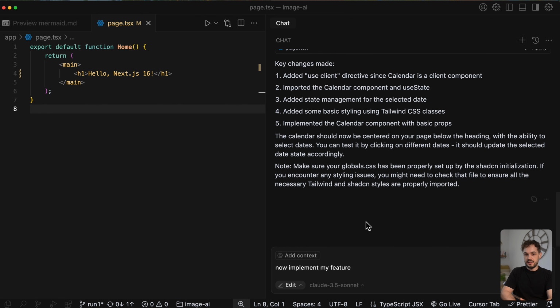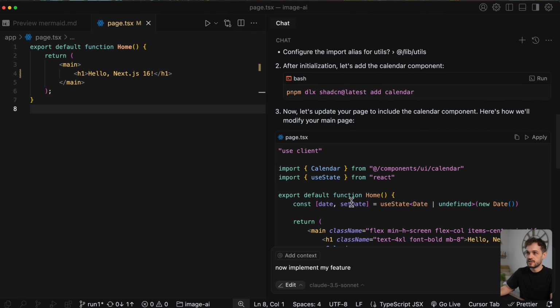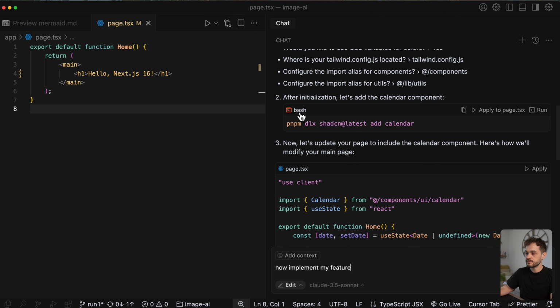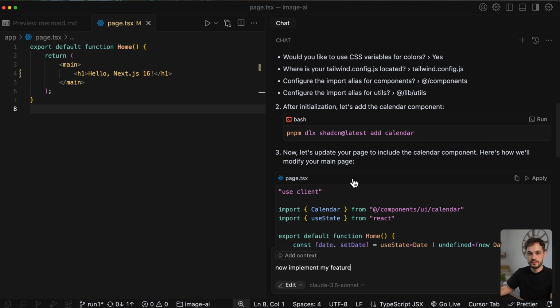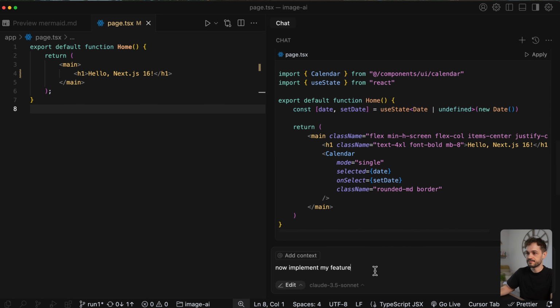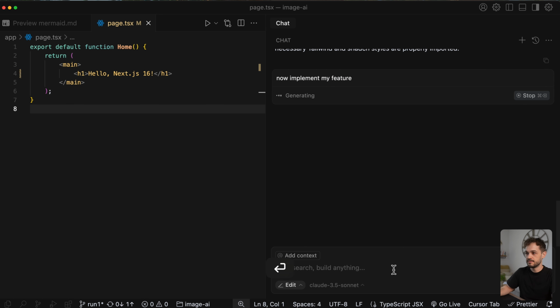It's like, again, you're talking to a friend about this calendar component and then you tell him, now implement it. And he doesn't ask you, what should I implement? It's obvious that the calendar component should be implemented because you have talked about it for an hour. We don't need to add context here because Cursor knows that page and this bash command should be executed. Okay, then let's hit enter.